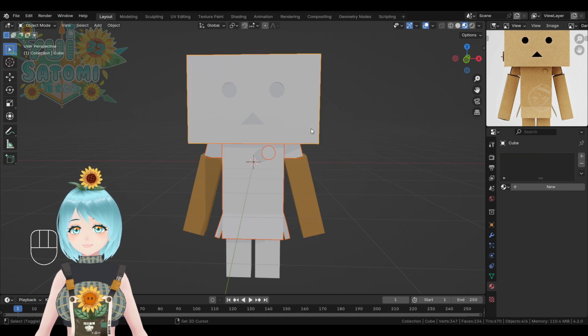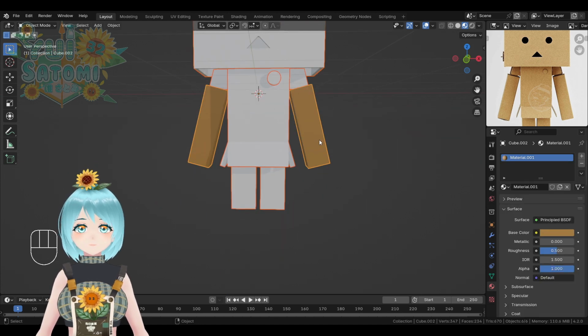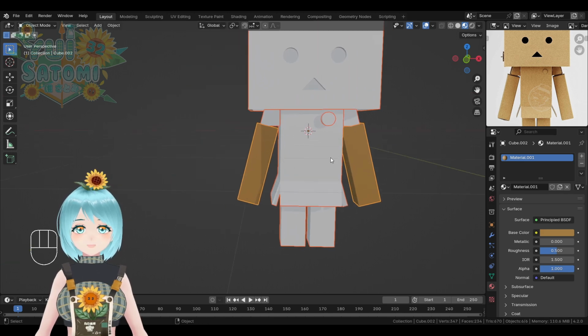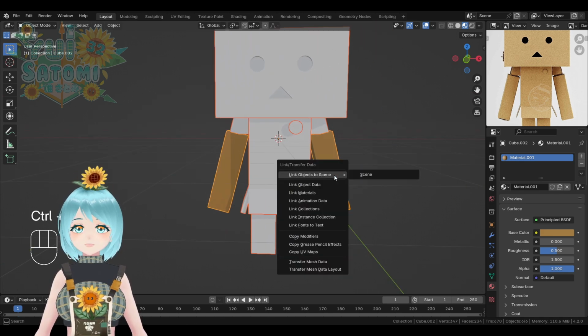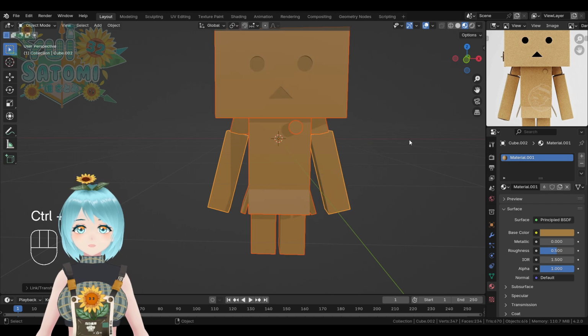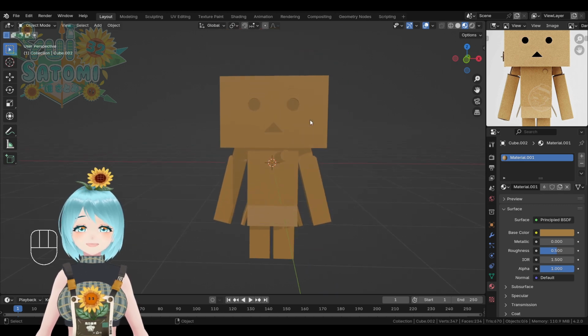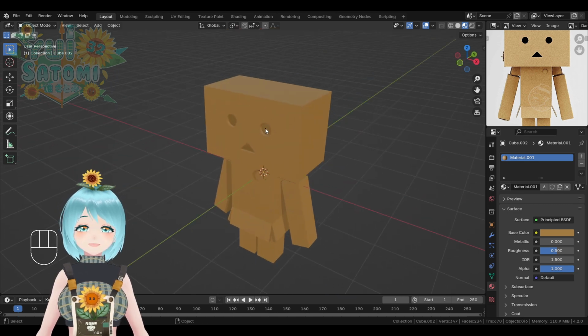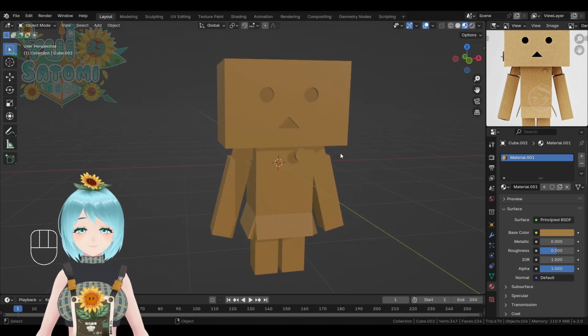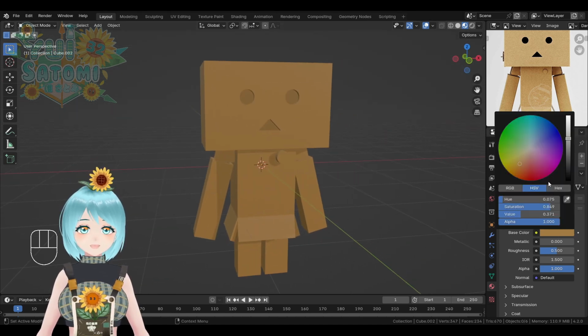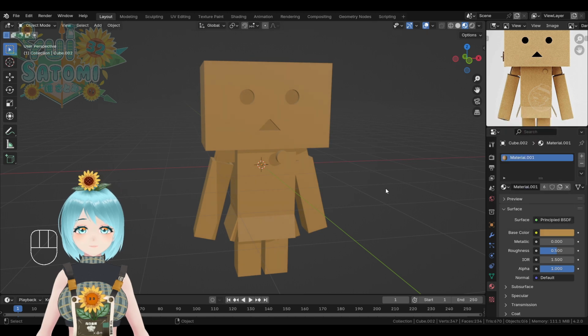So let's select everything. The last selection should be the color you want. Control L and then link material. There you have it. Okay, maybe you should have something black for the eyes. This all will look a lot better. I feel like it's a little bit dark. We could lighten it a little bit.